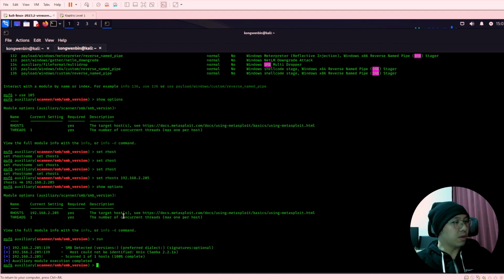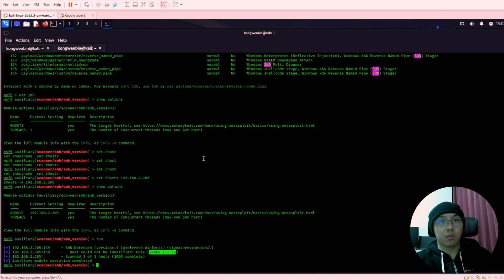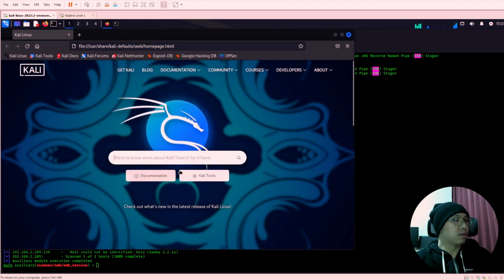Over here you can see that it is able to identify. It says the host could not be identified, but it shows Samba 2.2.1a. So what does it do? In this case you can actually go to Google. Something that we learned from doing the OSCP lab is to always mainly do two things.